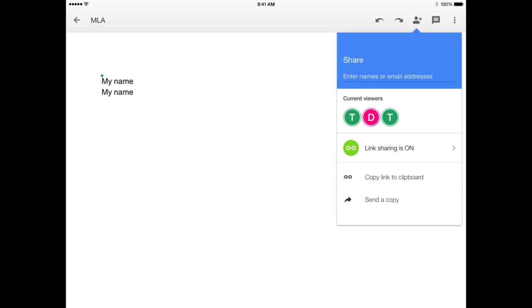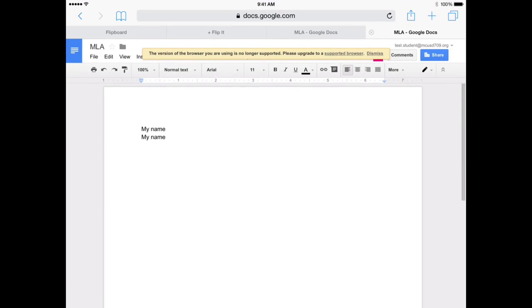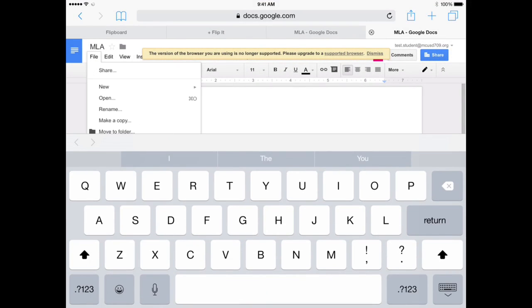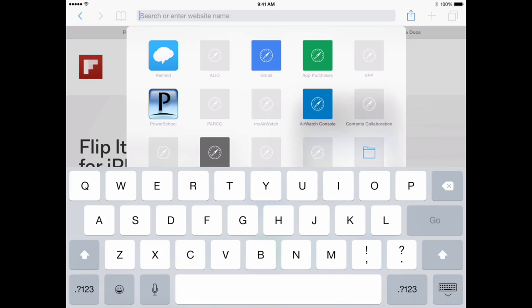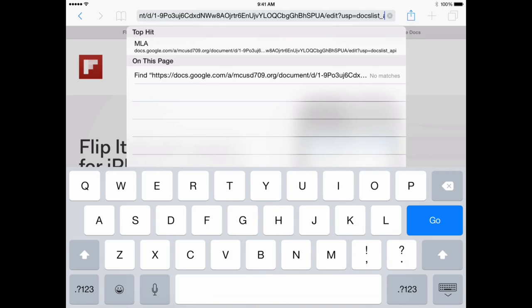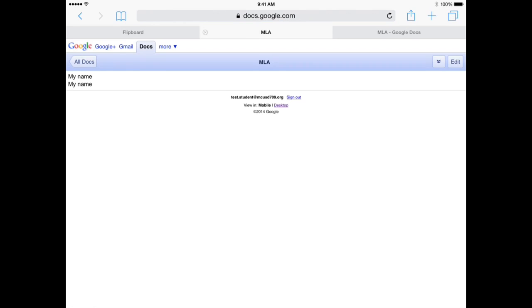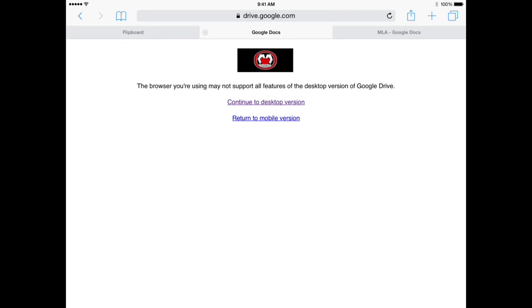Okay. The next step is you're going to go out to Safari. And actually, I'm going to get rid of this. You're going to go out to Safari, and you're going to get rid of whatever website was in the address bar. You're going to click and hold, tap on it until you get paste, and then you're going to paste in the link. Okay, and this is really important. You want desktop version. It's a hyperlinked link, and then you want continue to desktop version.